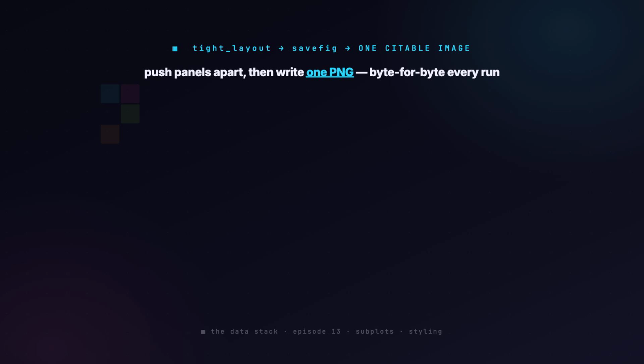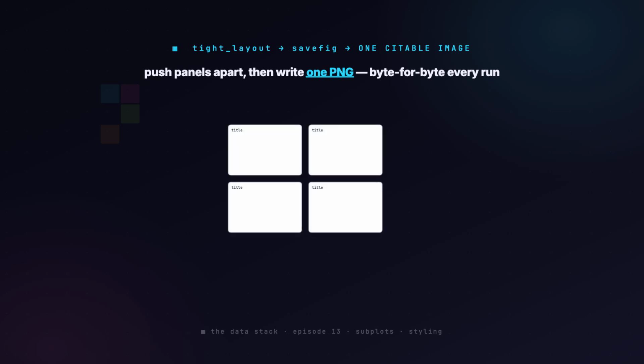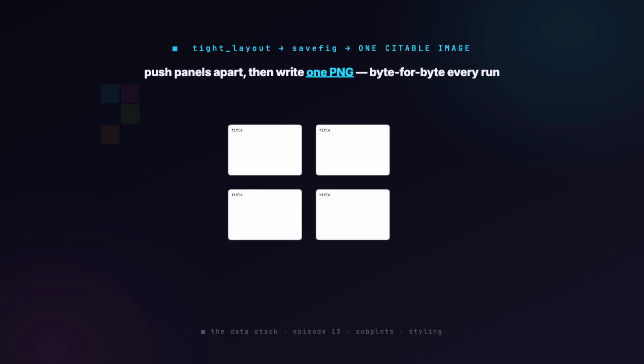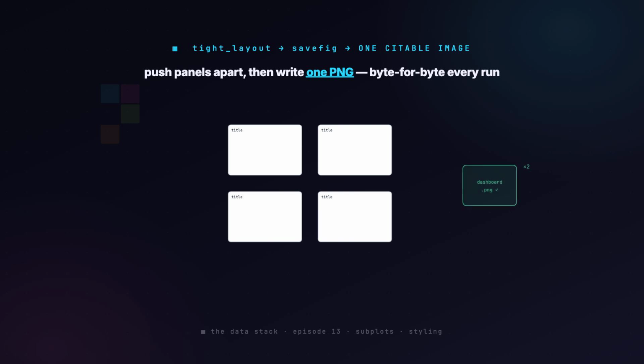Then two finishing calls. tight_layout pushes the panels apart so titles and ticks never collide. savefig with a fixed DPI writes one PNG, byte for byte the same every run. That reproducibility is what makes a figure citable instead of decorative.